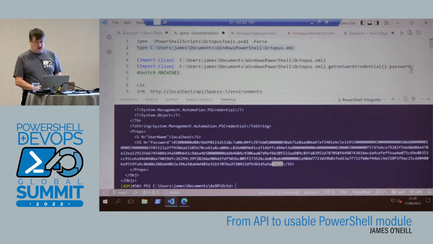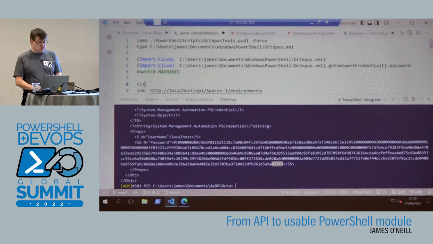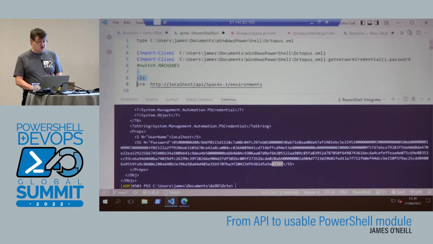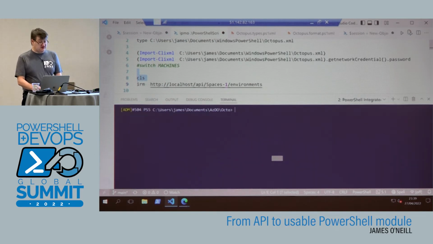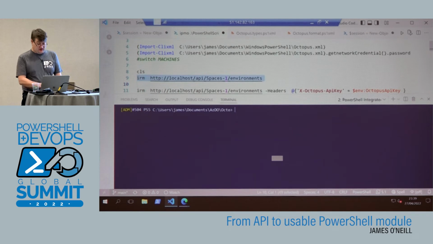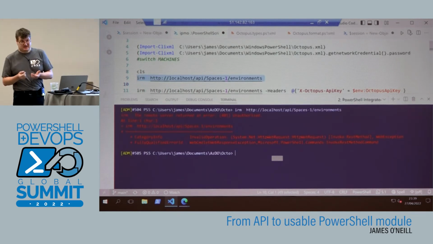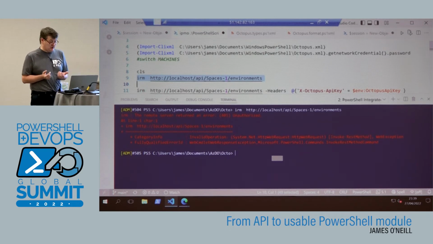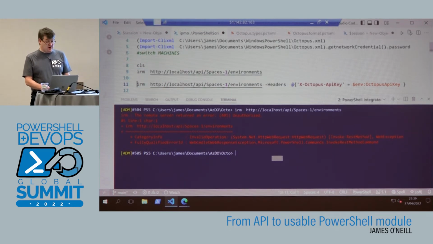So I'm going to skip those next couple. And I can do Invoke-RestMethod. So if I just do an Invoke-RestMethod without specifying the header, you can see it just comes back and says, you haven't identified yourself. What are you doing asking for a list of environments?